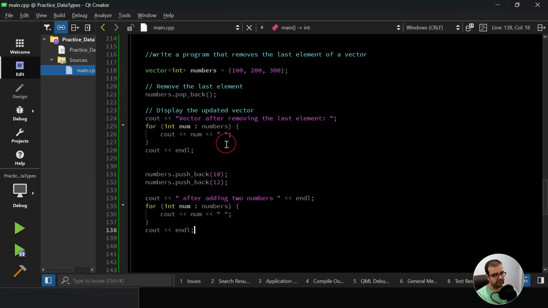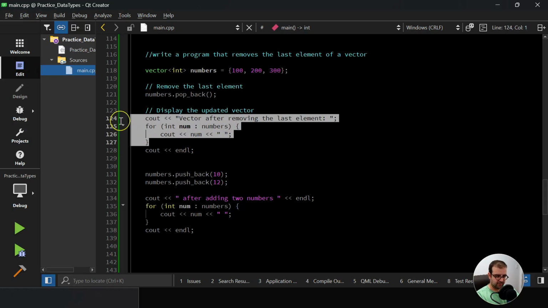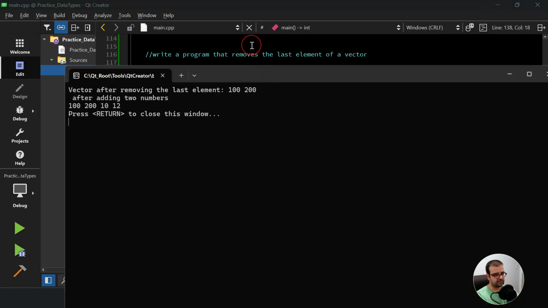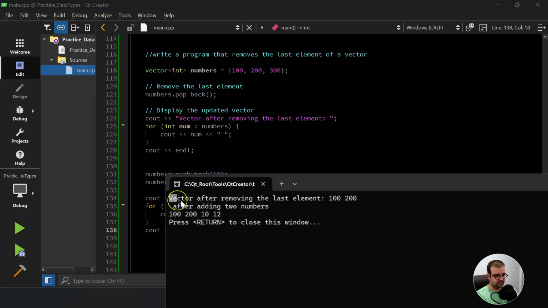So basically we had the code until here, and we analyzed it. Using this line, it is going to remove the last element, and we're going to display the updated vector that was 100 and 200, we saw it. Now I'm going to add two more numbers to the vector. So after 200, now we expect to have 10 and 12, and then we are showing the vector. Okay, the vector after removing the last element is 100 and 200. And after adding two numbers, now the vector has the size of 4: 100, 200, 10, and 12, using push_back here.